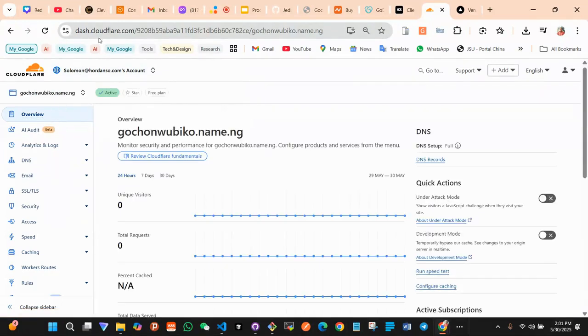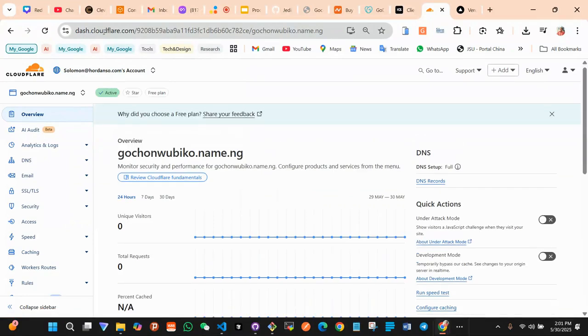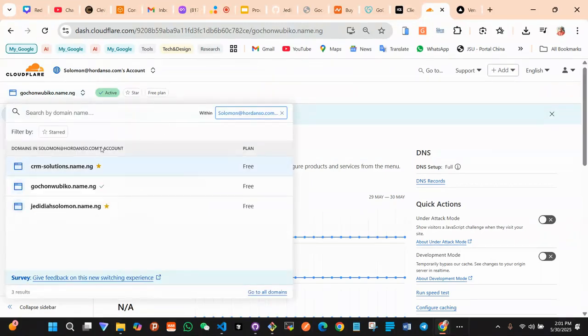when you log in, you will now land in your Cloudflare dashboard. That's dash.cloudflare.com. You will have all the domains that you have added. If you don't have one, you will not have any for now. But I've added some. I have some domains here, as you can see.